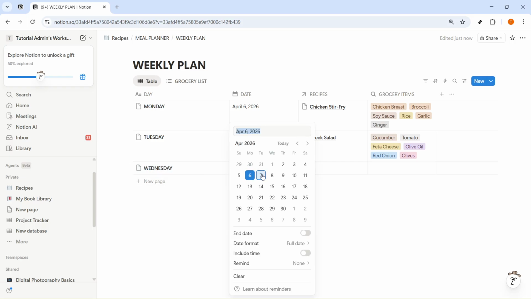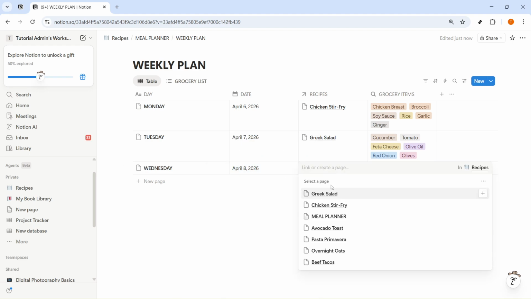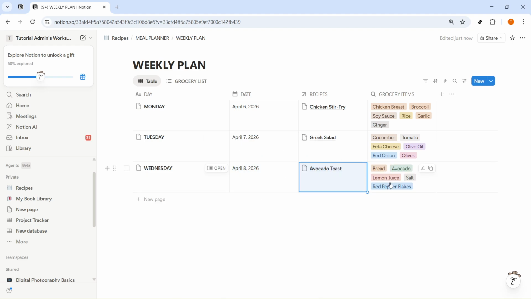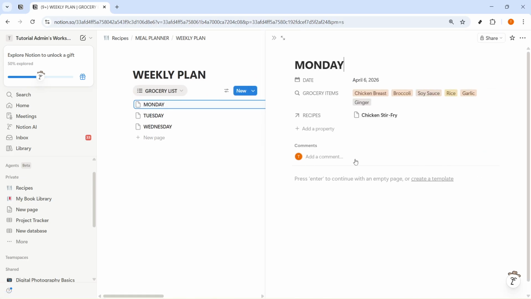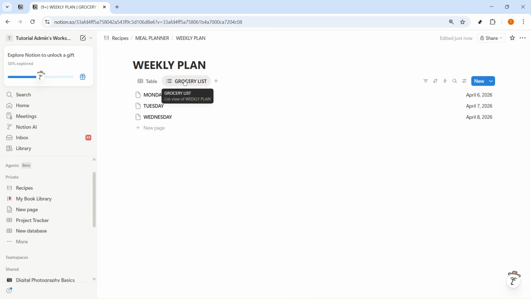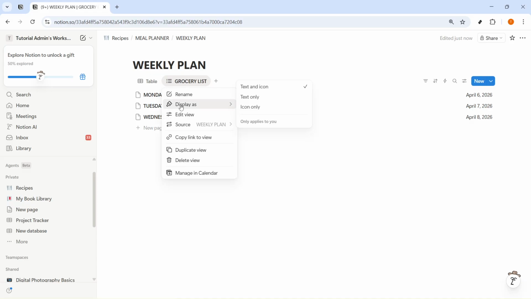Once you've added Tuesday and Wednesday, switch back to the Grocery List view. You'll now see the ingredient data updating based on the recipes you selected for the week. Depending on how your ingredients property is structured in the recipes database, you may see grouped ingredient entries from multiple meals. That's normal, and it means the connection is working.